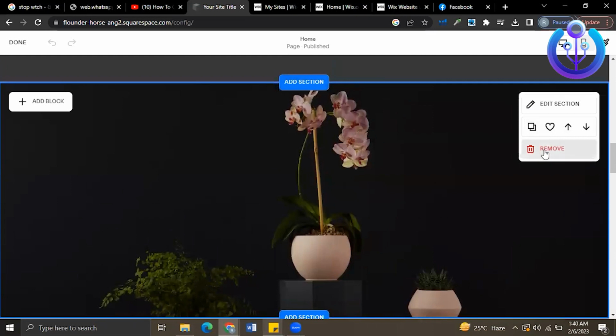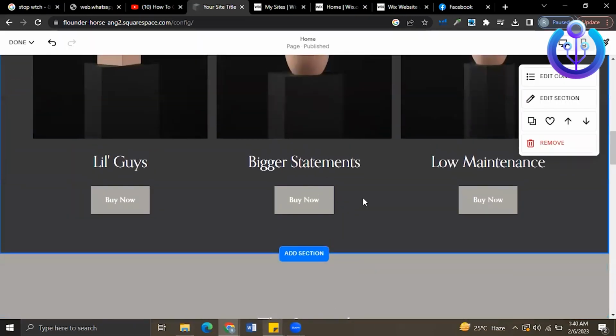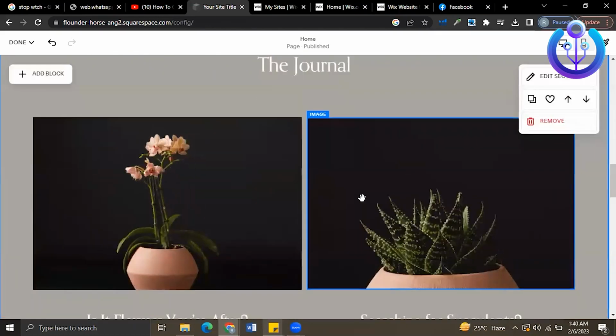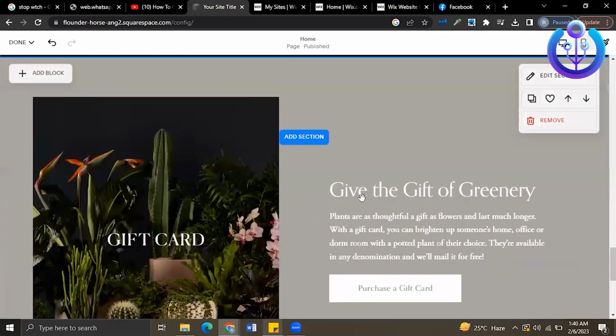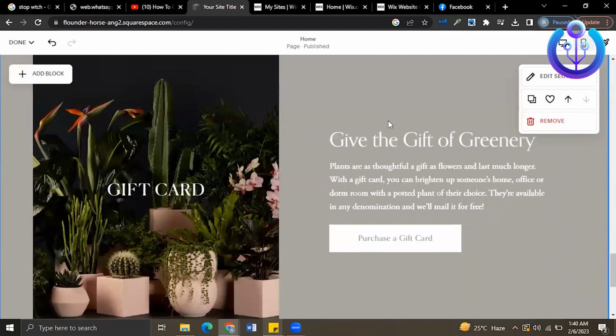As you can see, there is an add section or a highlighted blue. You can use that for your settings and editing. Scroll down and then find the other squares that you want to edit over at Squarespace.